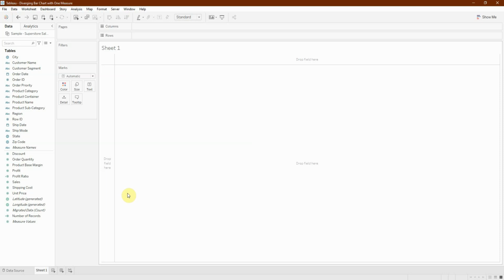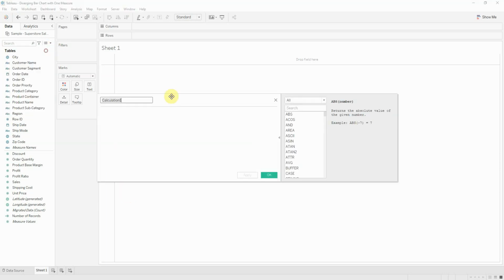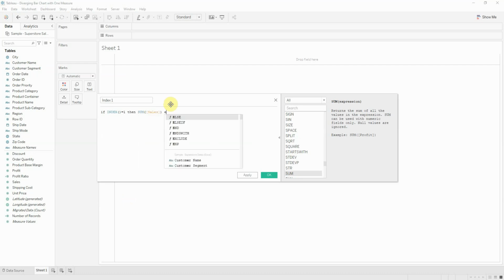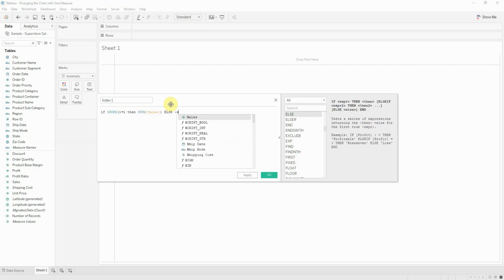We are going to see how to create a diverging bar chart with one measure and dual axis using the Superstore dataset. The first thing we need to do is to create an index. So if our index is 1, then we are going to have sum of sales, as an example. Else we are going to have minus sum of sales.